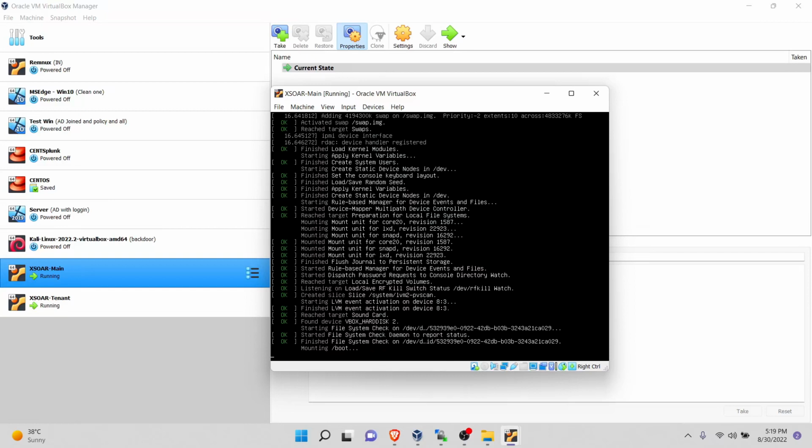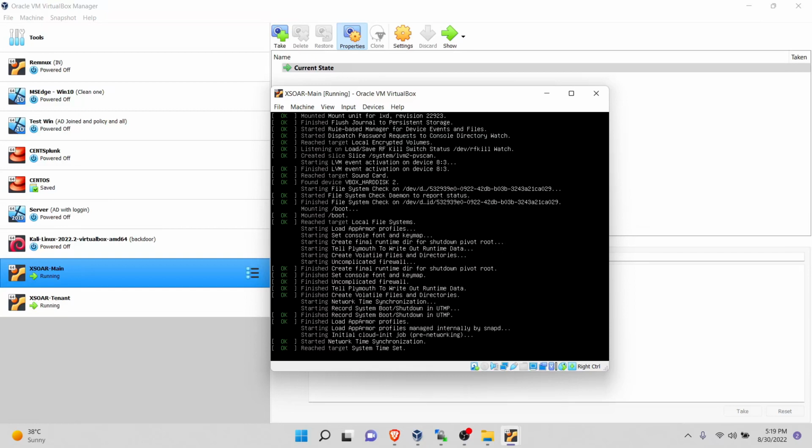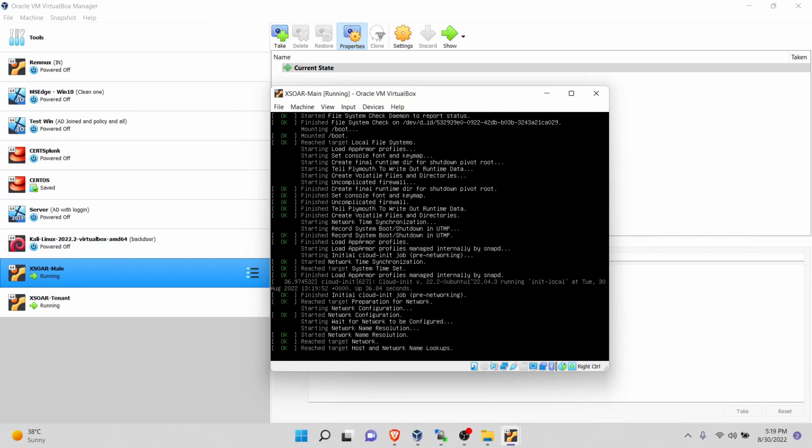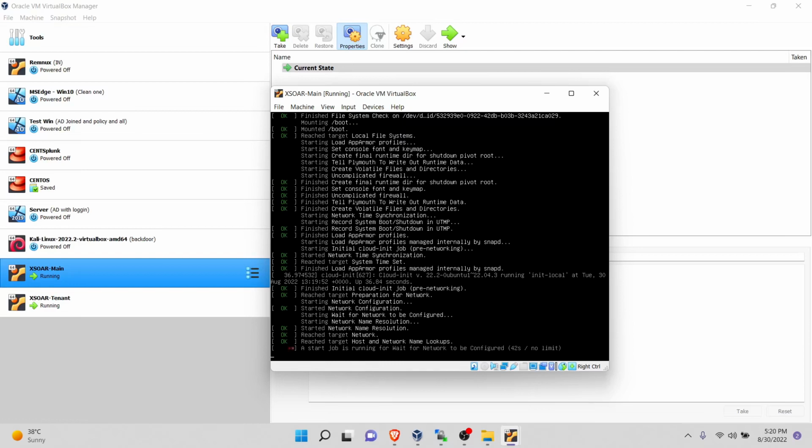The installation is done on the XSOAR main server. I installed Ubuntu on the XSOAR tenant as well, with the exact same configuration, nothing different other than the hostname. Now let's start the XSOAR main server. It will usually take a little more time on the network name lookups. That's normal.